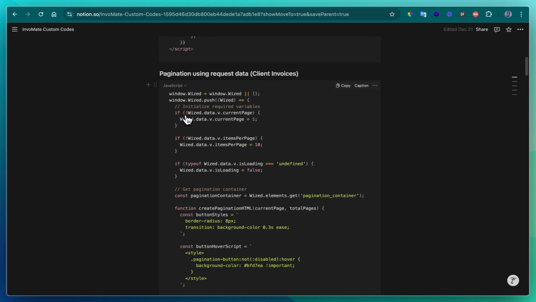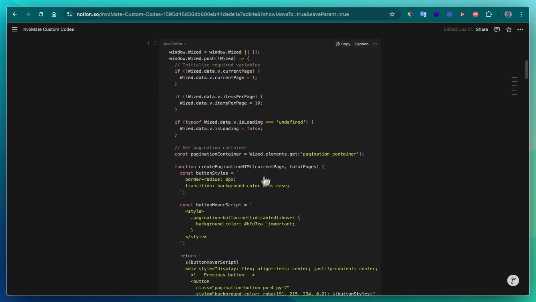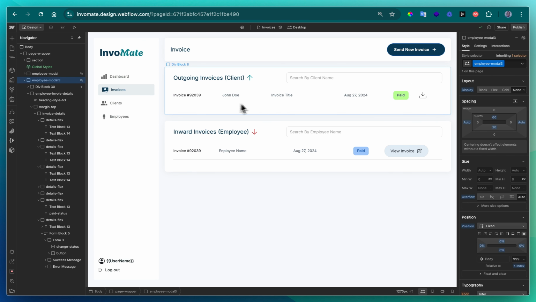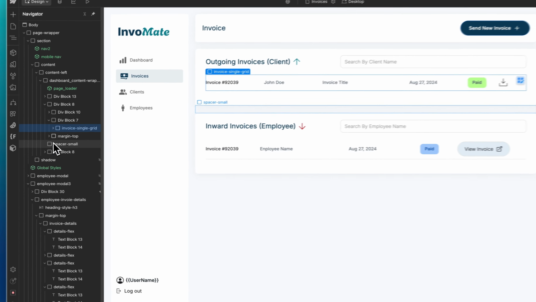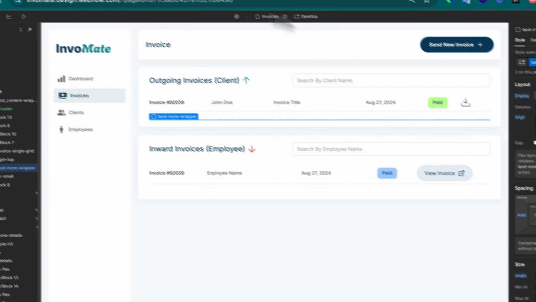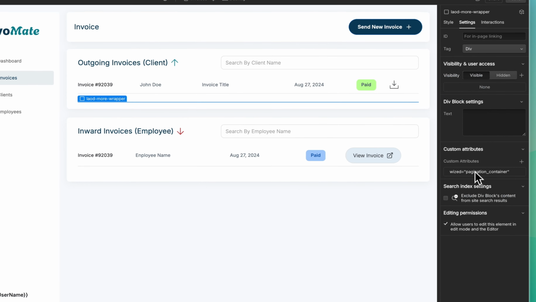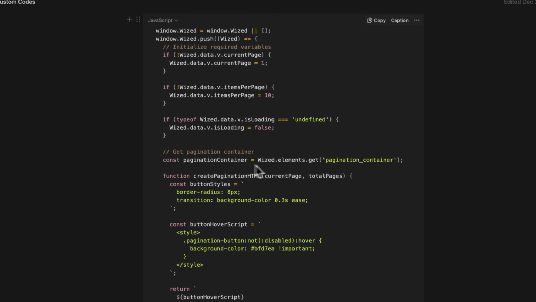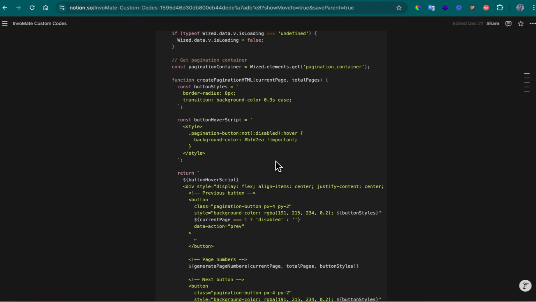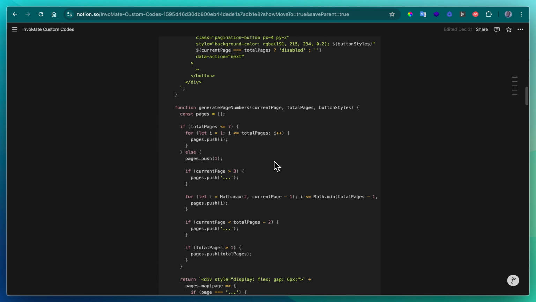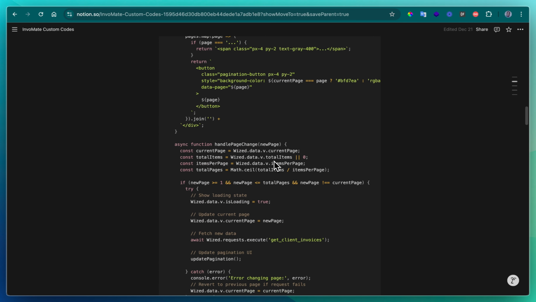The first thing the code is doing is making sure we have the current page variable, the items per page variable, and another one called the is loading variable. There is a div block I've not talked about. This one is the wrapper for the pagination, so it has been given an attribute of pagination container. The code is also looking for that. Its response is important.